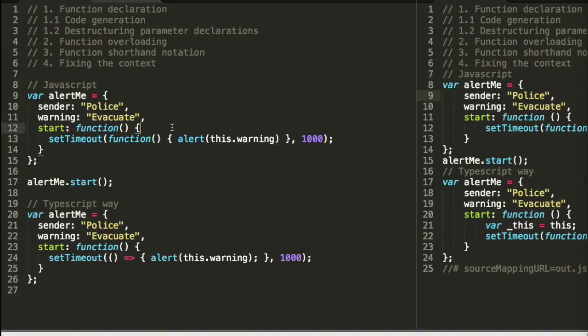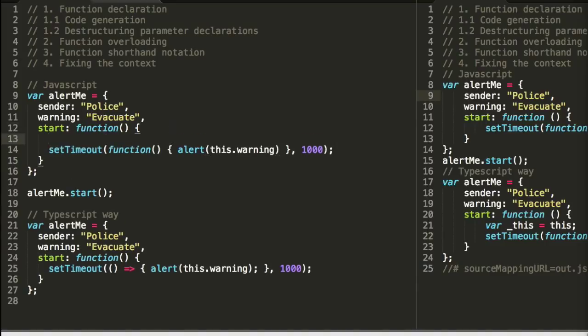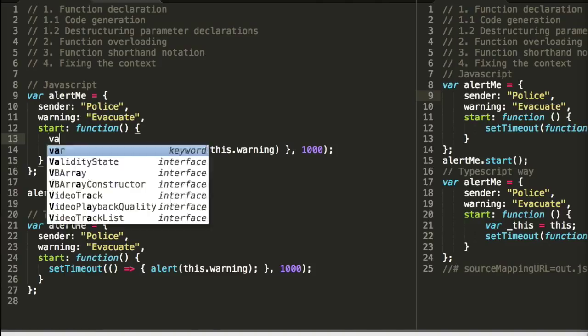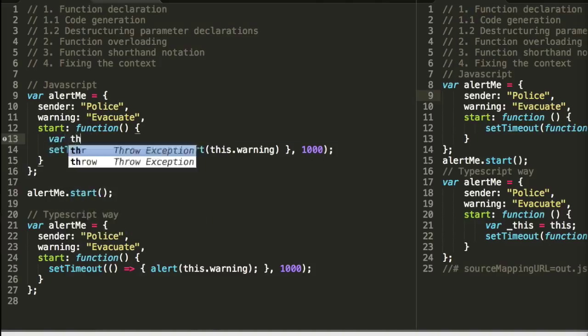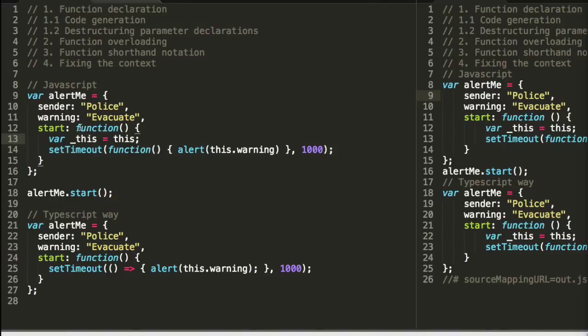So the obvious way to fix this when you're writing JavaScript code is, and this is how everybody does it, you can say var underscore this, or some people like to call it that, which is also very cool. So you try and preserve this. Actually, there are too many thises now, so pay a lot of attention when I'm saying this and this. As soon as I enter this method, I preserve this, which points to this object alert me, and save it into my local variable underscore this.